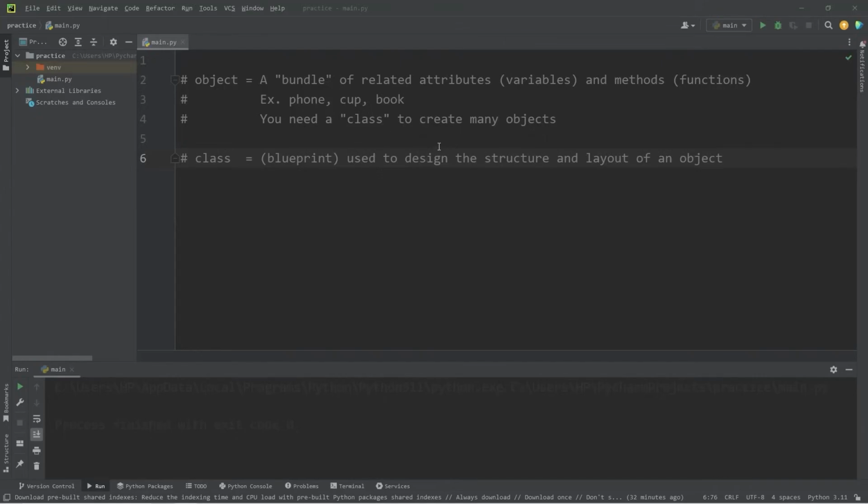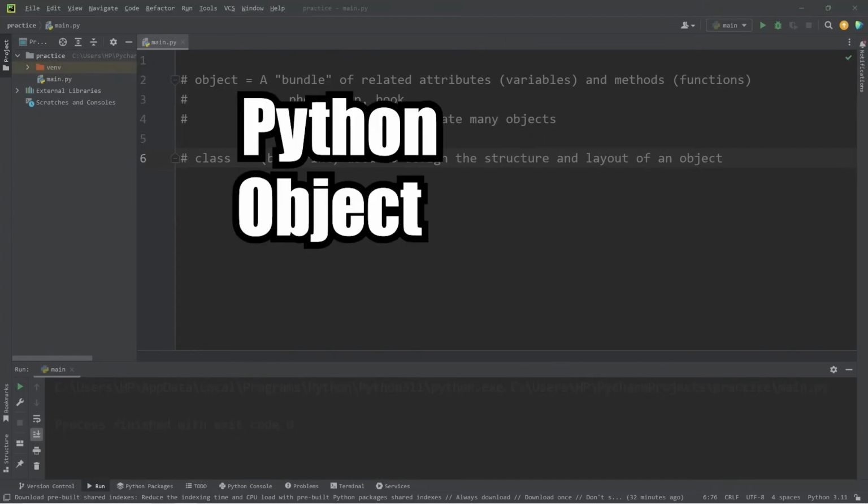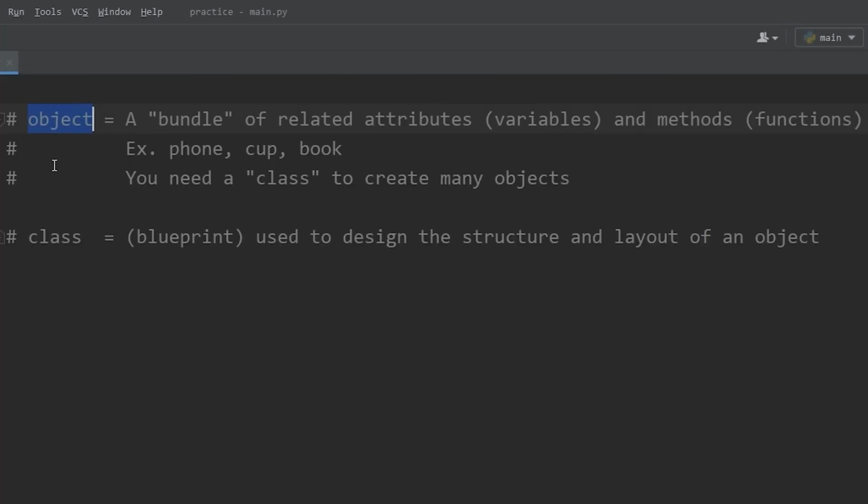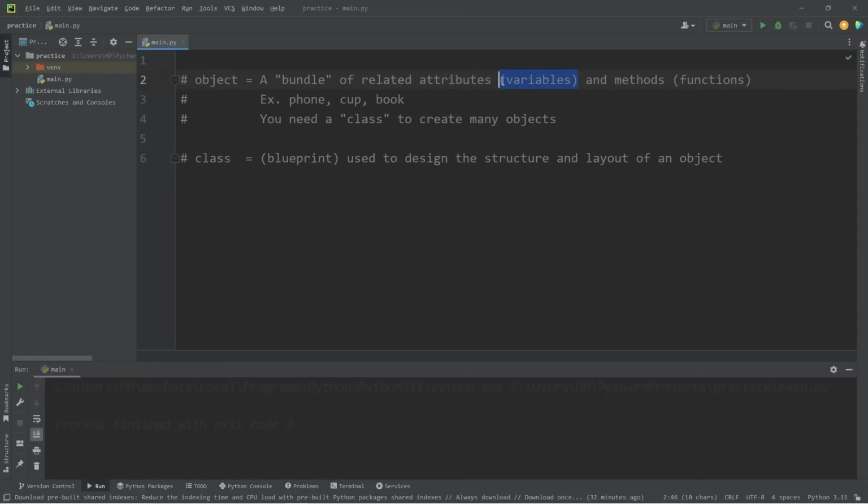Hey everybody, so we have finally made it to Python object-oriented programming. This is a very important topic. In Python, an object is a bundle of related attributes and methods. Attributes are similar to variables to describe what the object has.